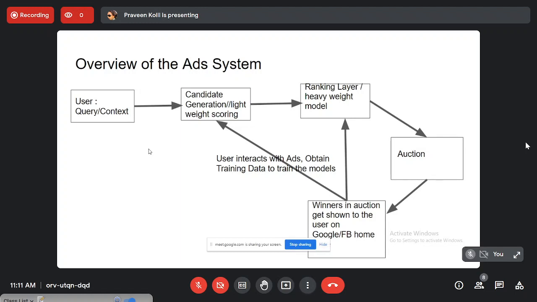Advertisers are happy because they're generating revenue whenever a user makes a conversion. Users are happy because they're engaging with the content that is shown to them, and Facebook is also happy because they're making money by showing ads. So this is the overview of the ad system.